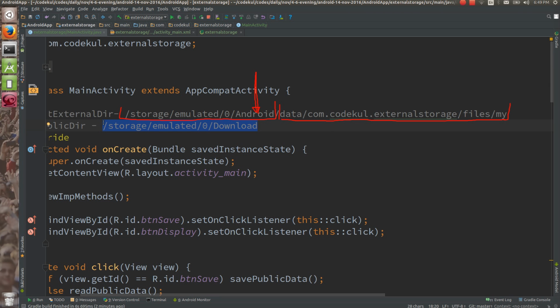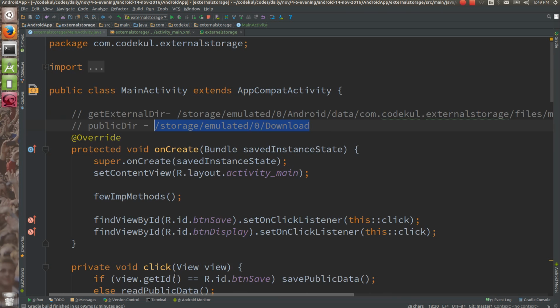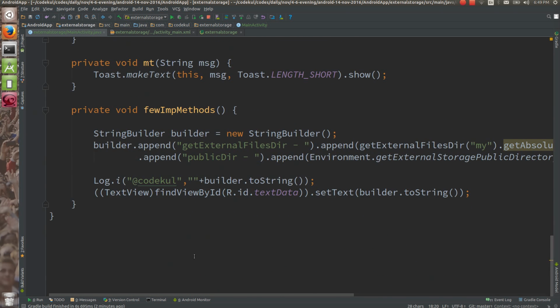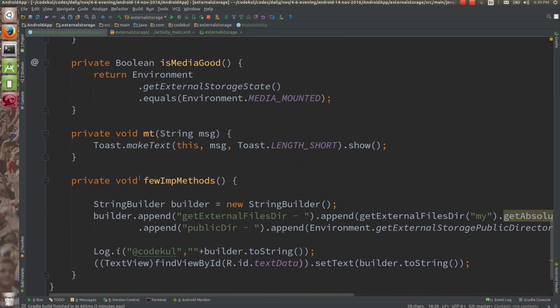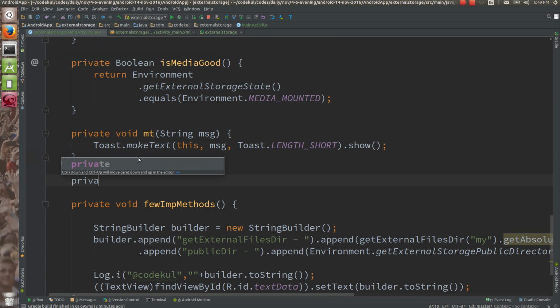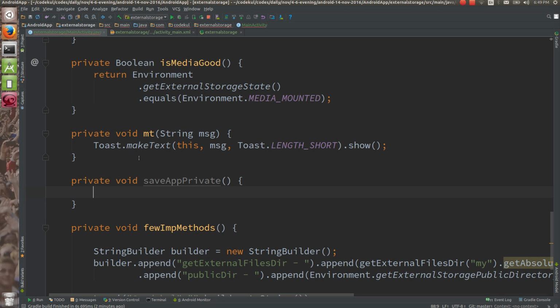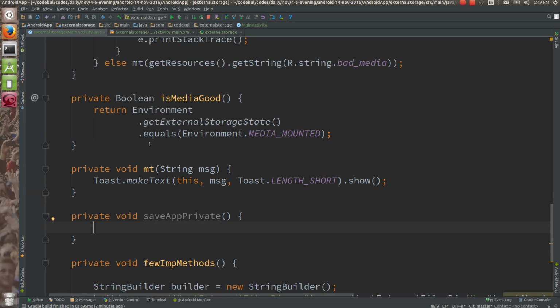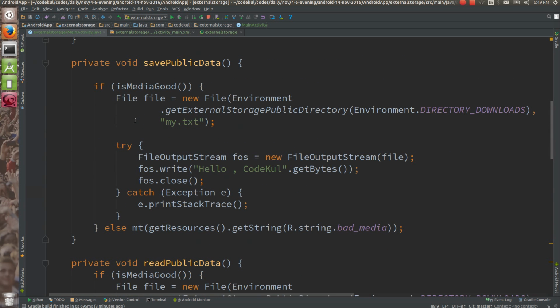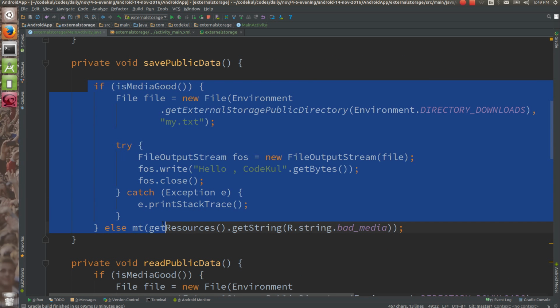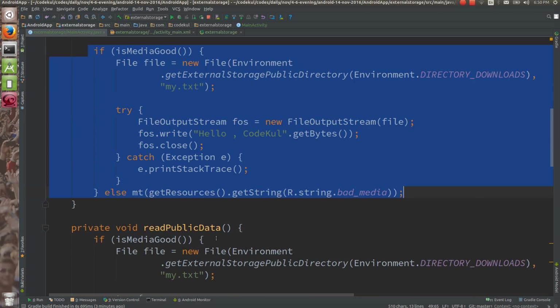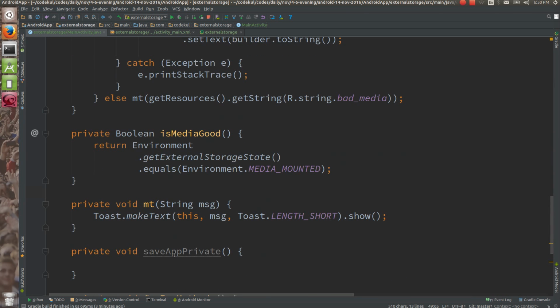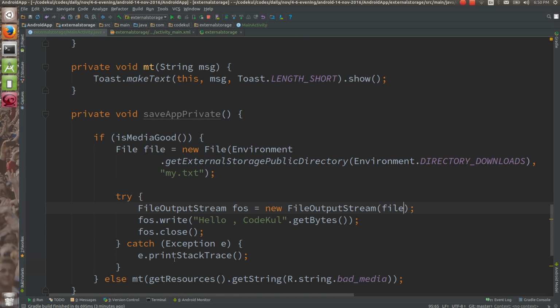Fine, this would be the thing. Now if you want to store app private data, what I'll do is write a private void save app private. What thing is going to be changed in this? If you want to save app private, everything would be the same, just the location of the file is going to be changed.